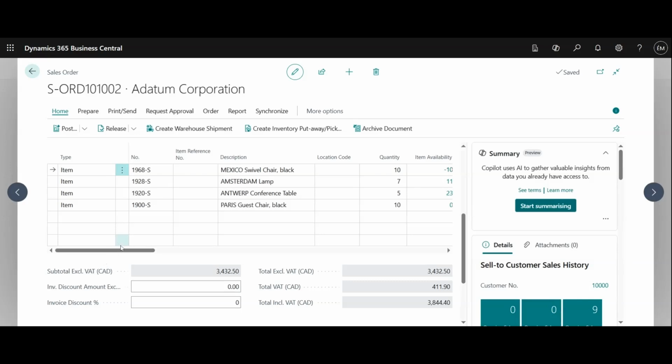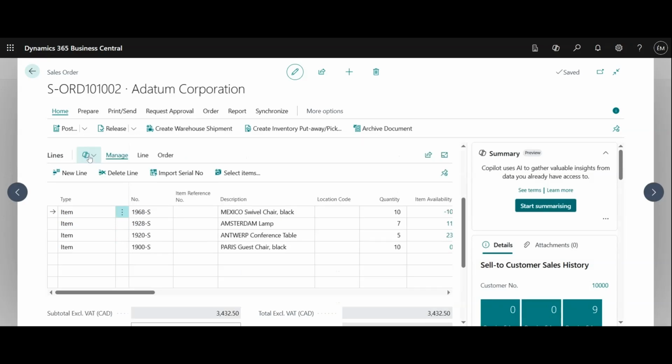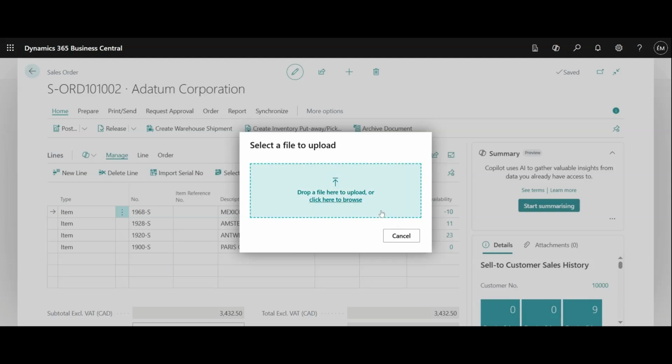The next thing is that you can also add a sales order if you have a CSV or an Excel file. So you can use Copilot again. You click on Copilot and this time you choose the second option, which is suggest sales lines from a file, and it will prompt you to upload or browse your files on your computer.